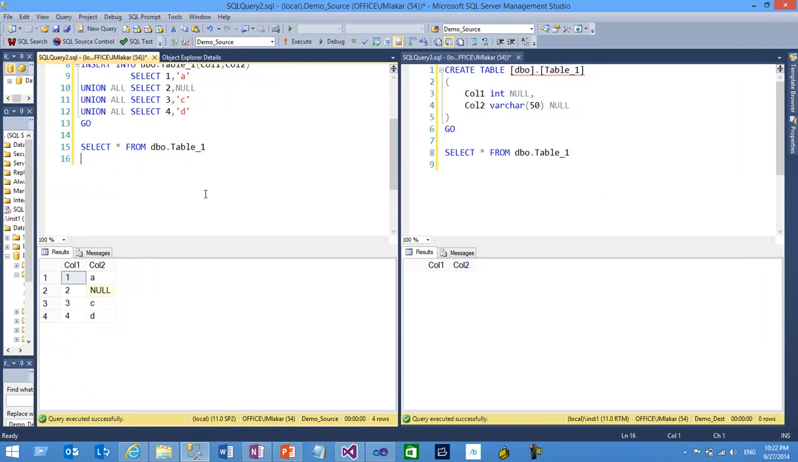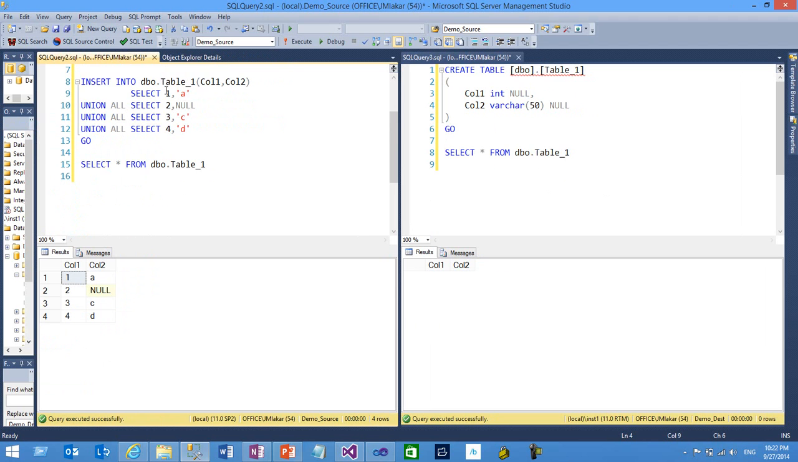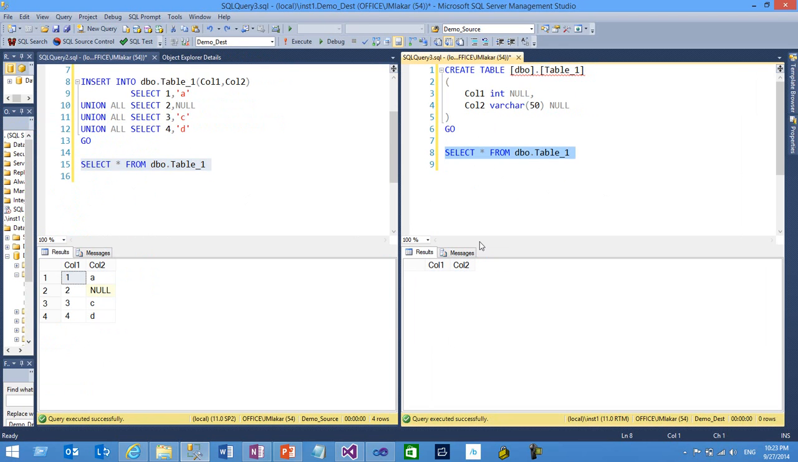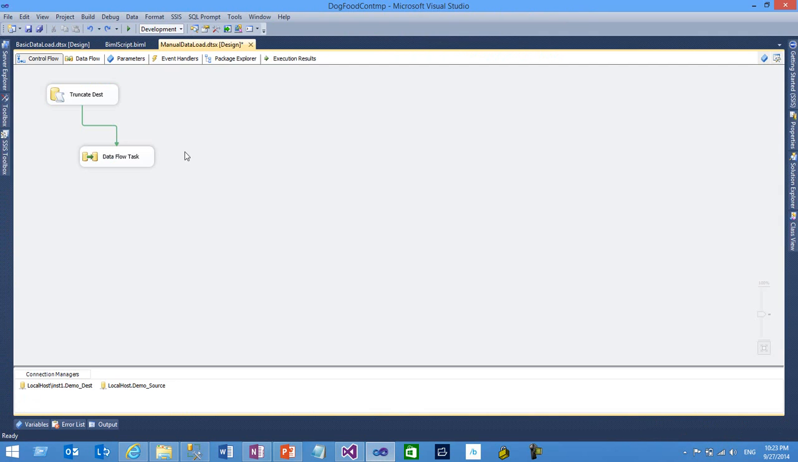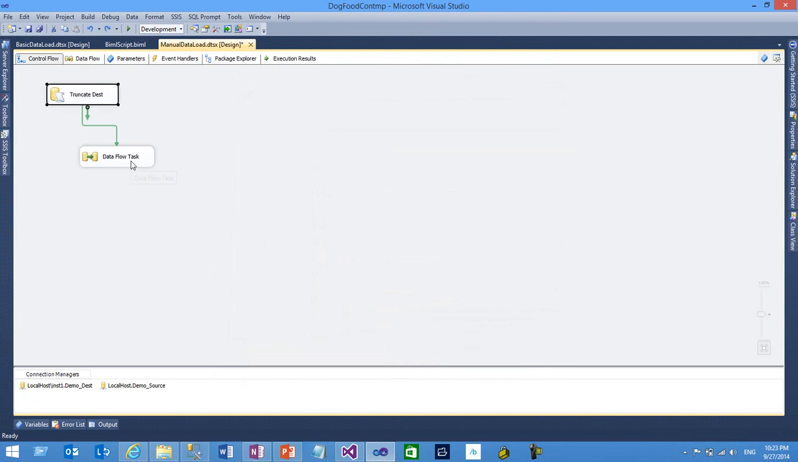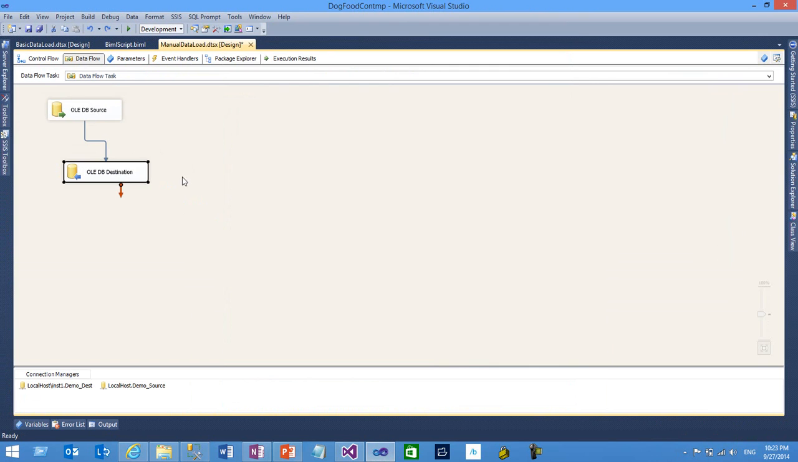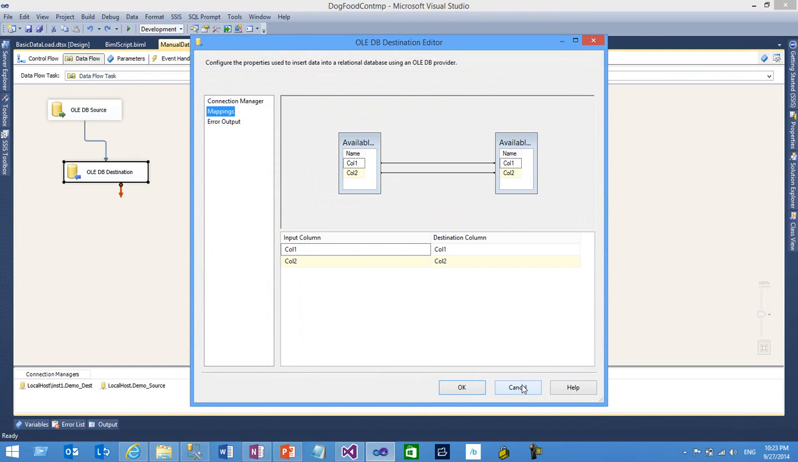So you see here I've created table 1, very simple table, column 1 and column 2. Some simple data, there it is. And that table is empty on the destination. So I need to actually load some data over there. So this manual package does a truncate of the destination if there's anything there first. So you truncate table 1. And my data flow task is just going to load table 1 from source to destination.